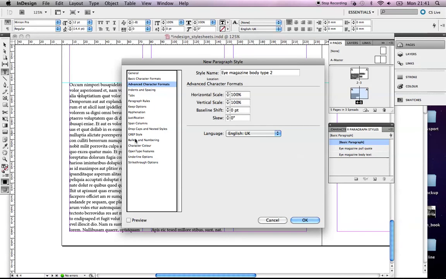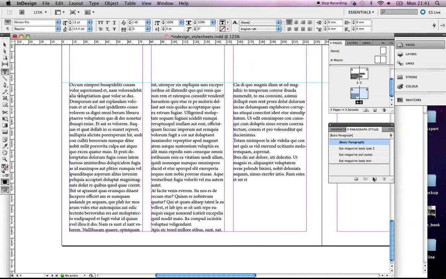Some of these bullets and numbering you might use at some stage, but I'll come to them in a different tutorial. So I'm happy enough with that. We've set it to what we need for our iMagazine, and I'll click OK. And you'll see, look, there it is, iMagazine body type 2.